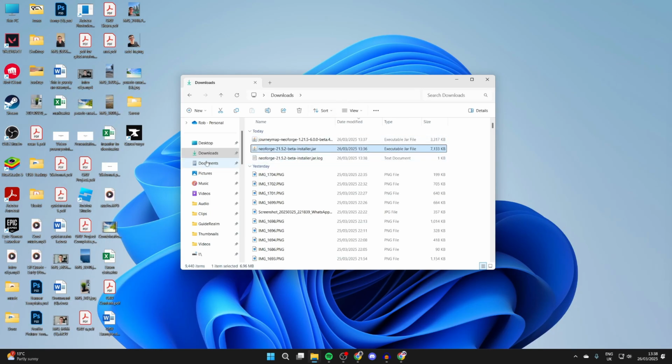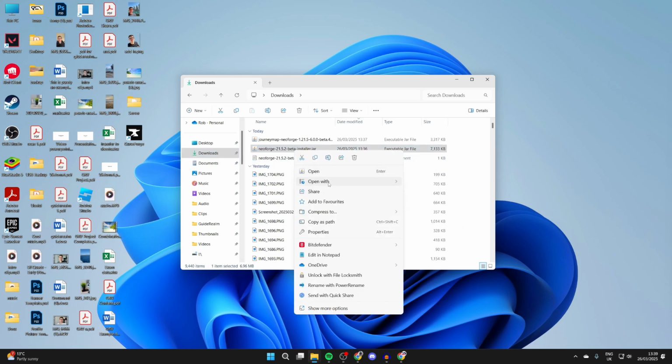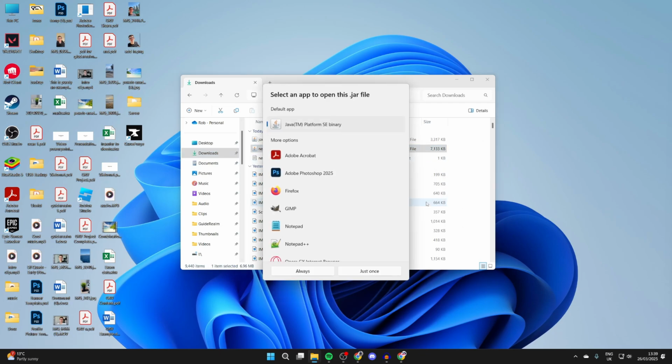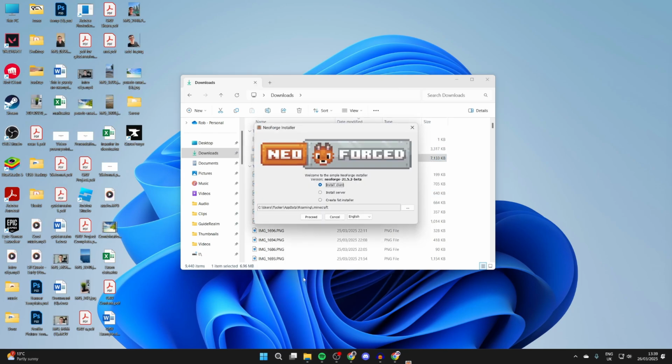Now what you need to do after you've done that is come back to downloads, find NeoForge and right click on it, hover over open with and click choose another app, select Java and you can select always. Then it should run. If it still doesn't, you may need to do something called a jar fix. We've got a video on that and it links jar and Java files together again. So you can go and do that.